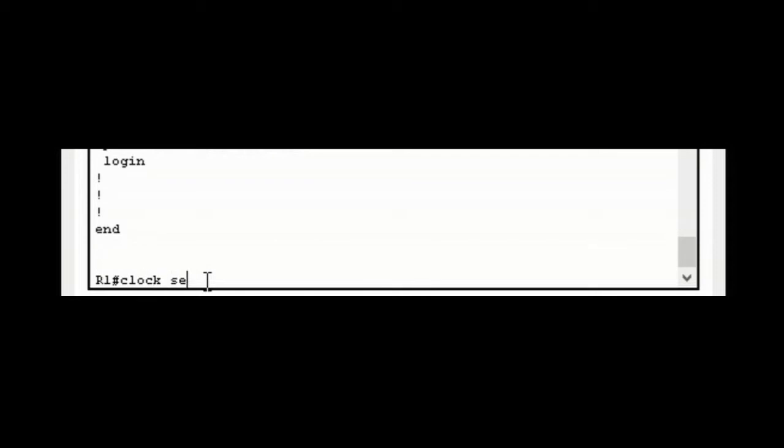In addition to this lab, we will learn how to set the clock on the router and the switch.